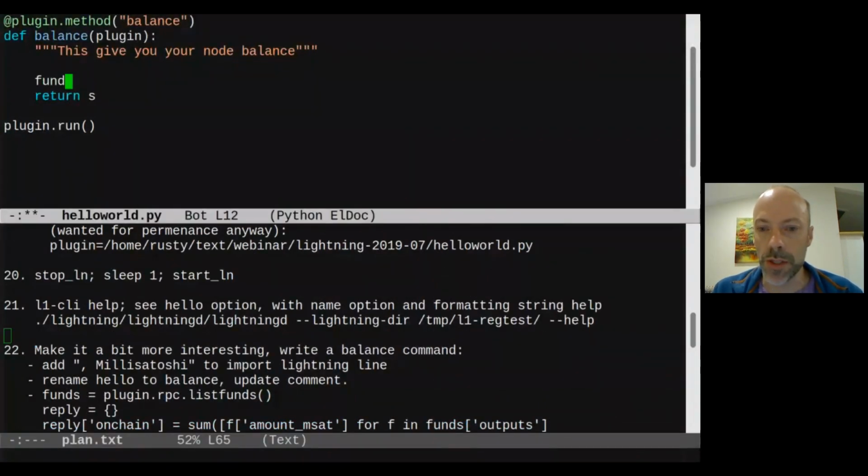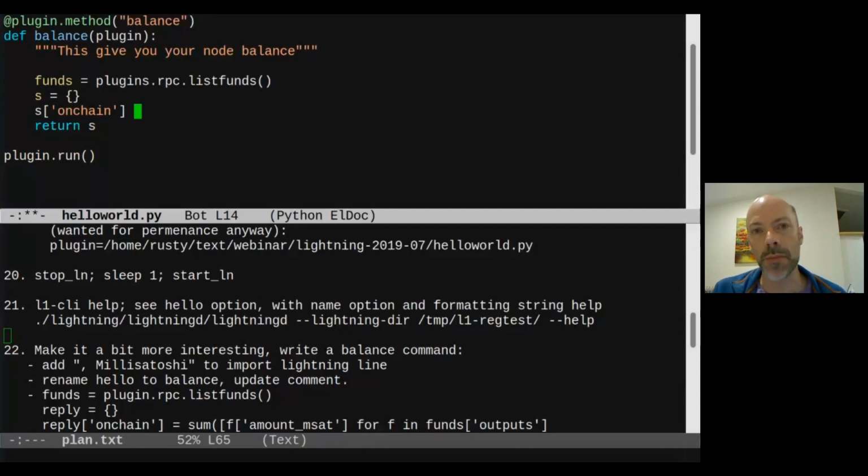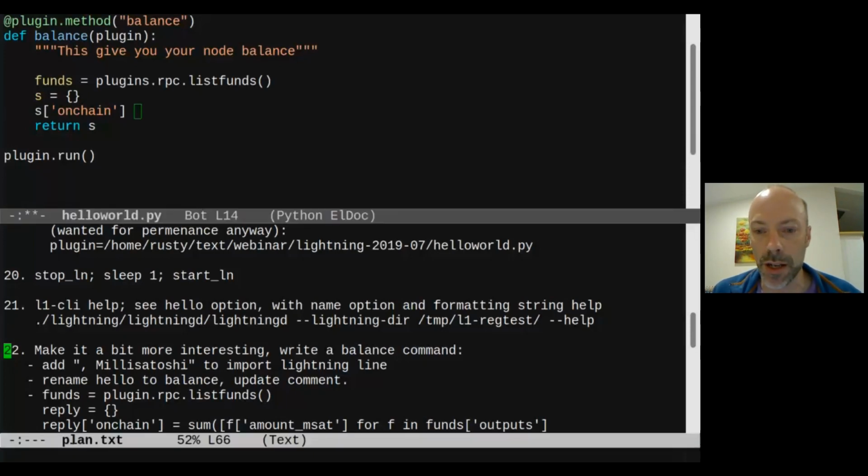What we're going to do is we're going to do an RPC call. So a very common thing for plugins to do is to actually call back into CLightning to get information out again. And of course, plugins can also call other plugins and build on those. So we're going to go s equals. Now we're going to give two parts to our balance. We're going to give an on-chain balance, which is how many funds you've got on the Bitcoin chain, and also a Lightning balance, how many funds you've got available in channels.